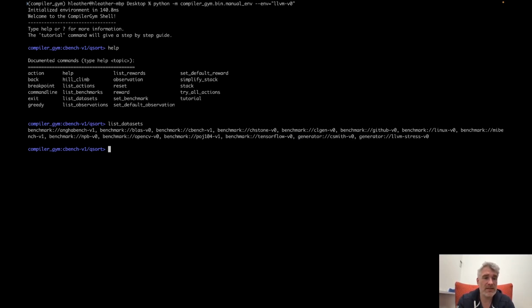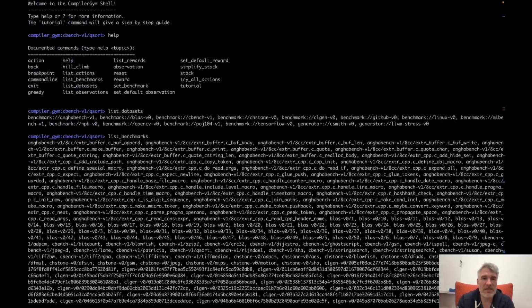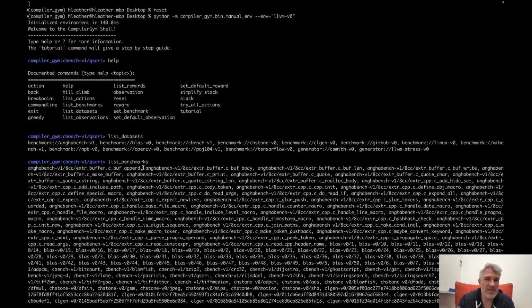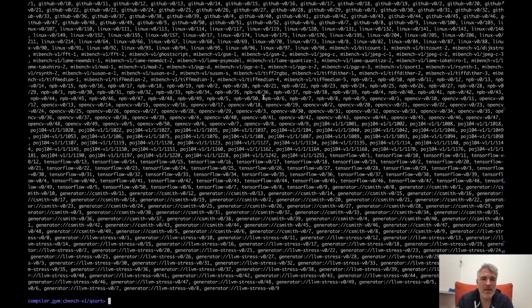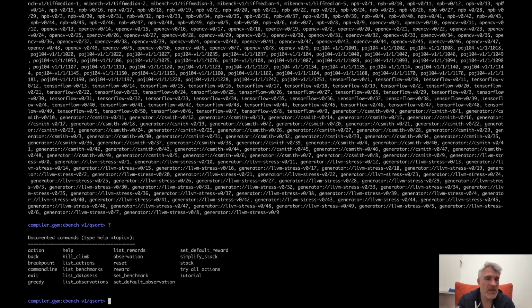We can also list our benchmarks. If we do that, we get a very large list. The reason why it's a very large list is that things like AngerBench, which is an ordinary benchmark suite, have something like 1 million benchmarks in them, and we didn't think you'd like to see them all. And then in addition, we've got these generators which generate lots and lots of benchmarks for you as well. So quite a lot of those, but because we've got tab completion, we can still go through these quite easily. Get our help back up.